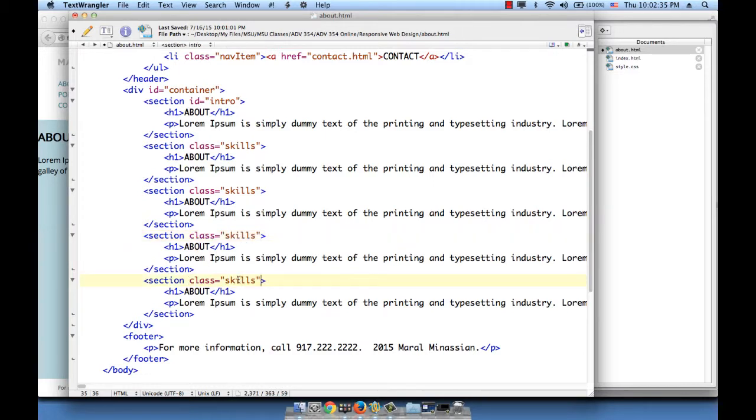The reason why the other 4 have the same class is because we want to apply the same styling properties to them, such as floating left, for example. We want them all to float left. We want them all to have a dashed border. So we want to write that syntax 1 time for the class skills. We don't want to do it 4 times.